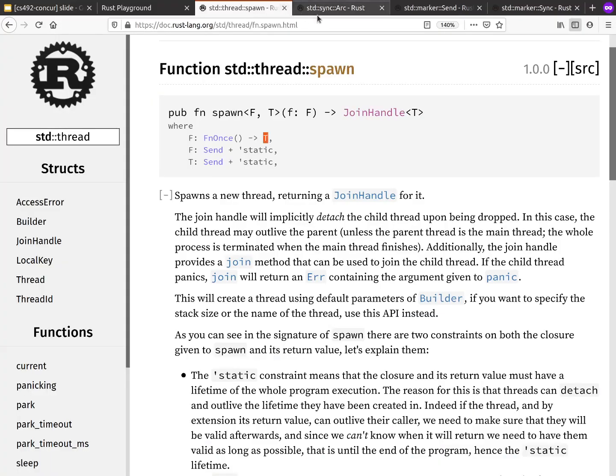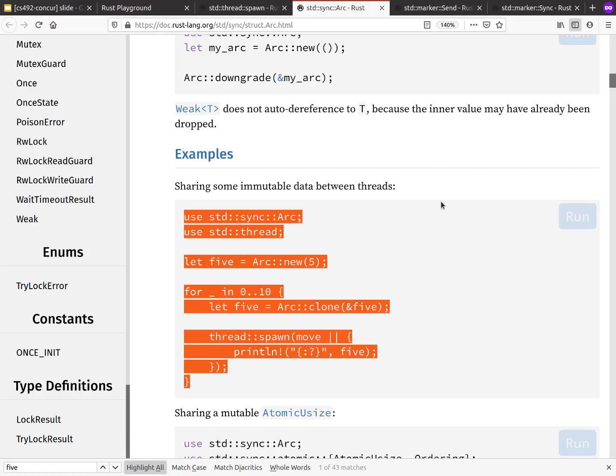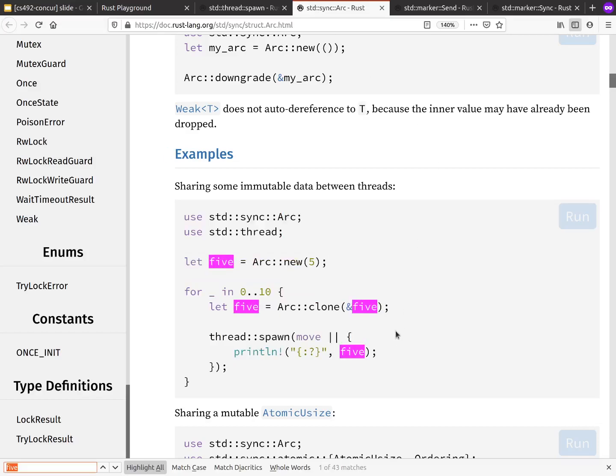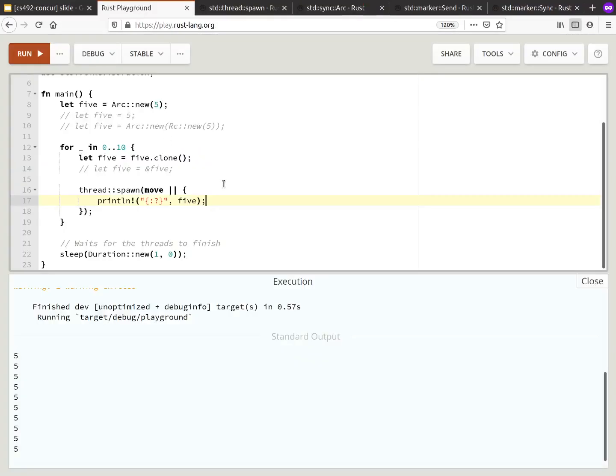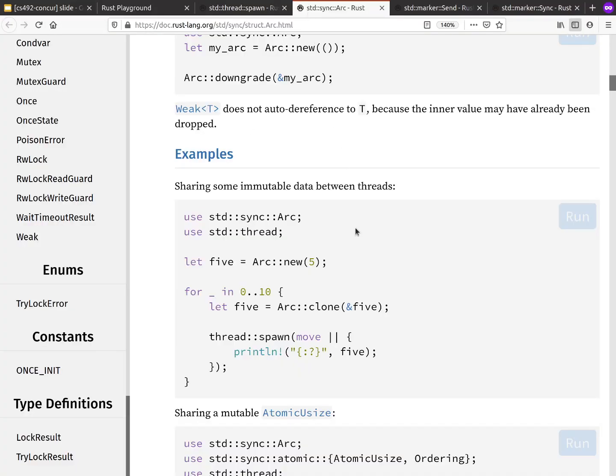And I'd like to see the Arc here. So here is an example, Arc, atomic reference counter. We already saw a similar example in the Rust playground. It is a little bit more involved, but basically they do the same thing. It is creating 10 threads, and for each thread, a reference counted pointer to the underlying value is passed, and then it is printed. So the main idea is the same.